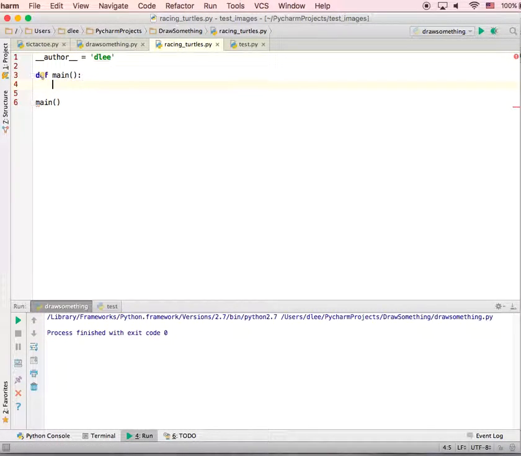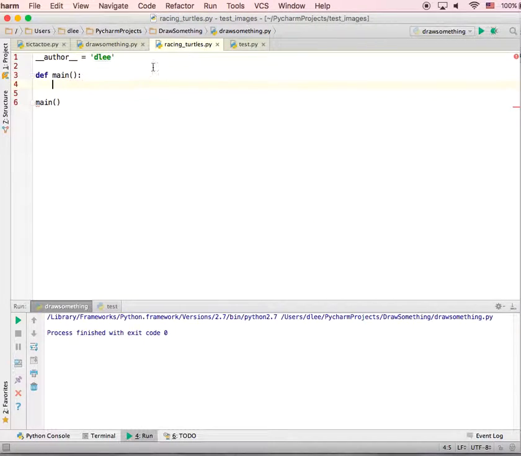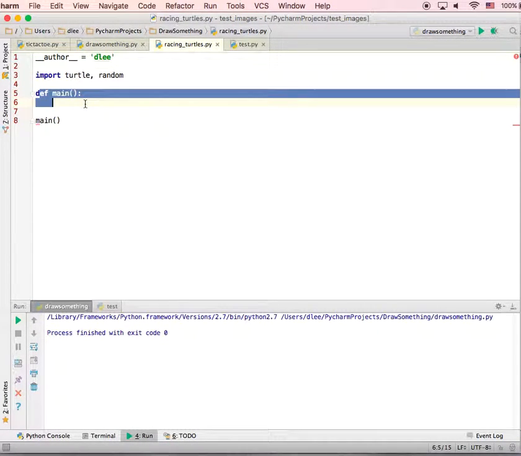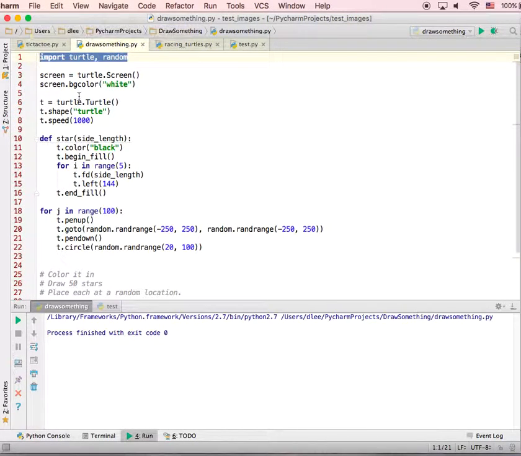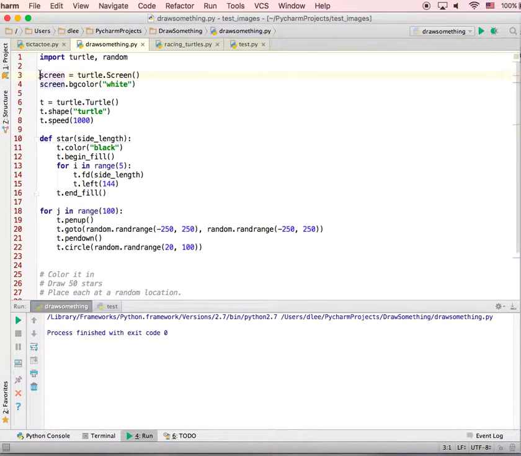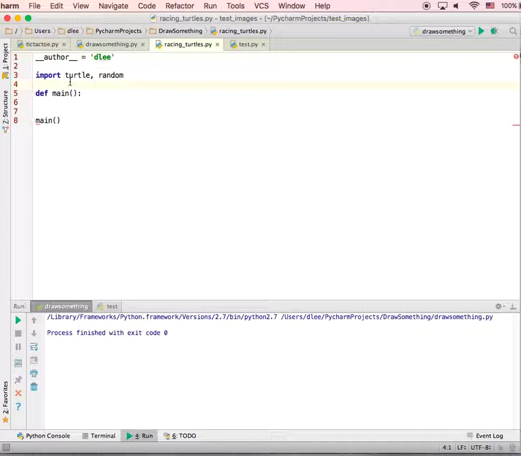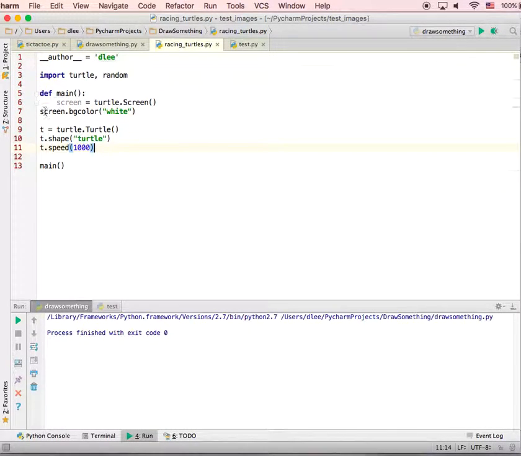Okay, great. So what do we want to do to get started? Well, we would want to go ahead and look at draw something. And what did we do to get started with draw something? Well, we imported turtle. So let's go ahead and copy that, paste it right in the top of our program. Import turtle and random. And of course that does not go inside of the definition for the function main. Okay, right here is where draw something is now. And now we're going to go ahead and create our screen and create our turtles. And let's go ahead and do that inside of our main function.